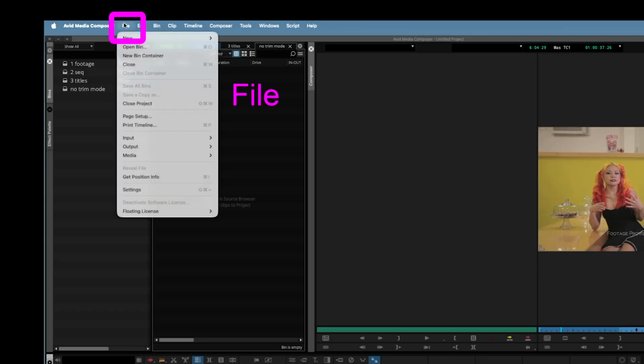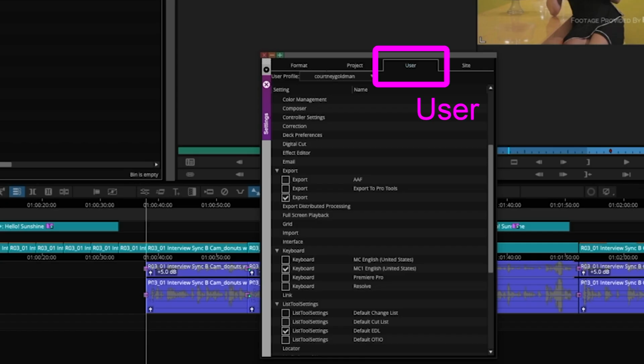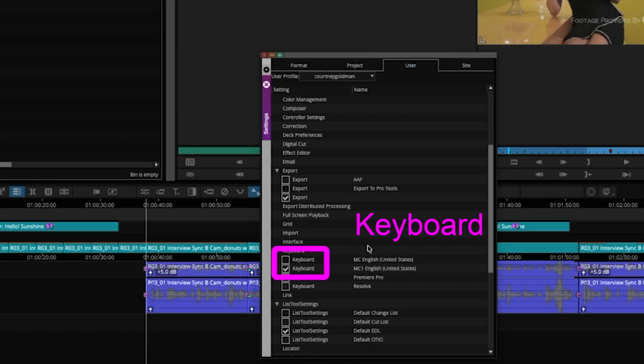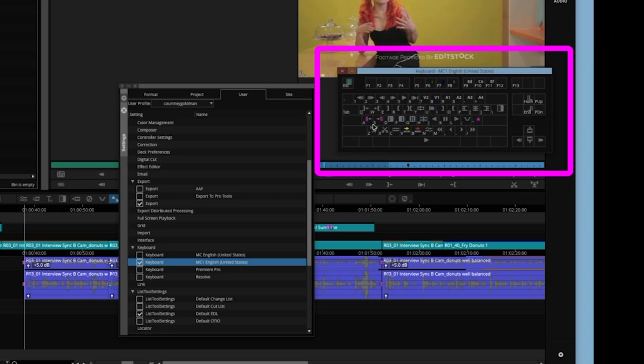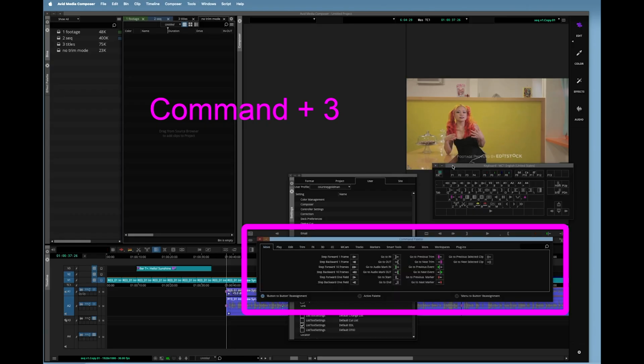Go to the top and click File. Then click Settings, and then the User tab. Click on Keyboard, either the first or second one. The keyboard layout will open up. Click Command 3, and the command palette will open.